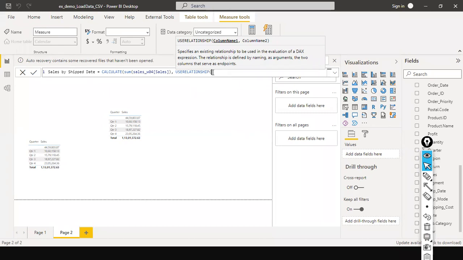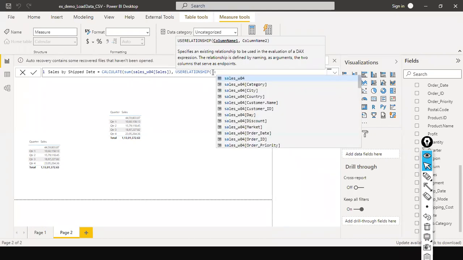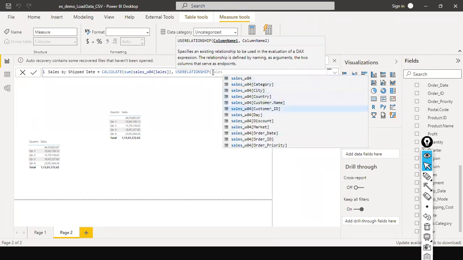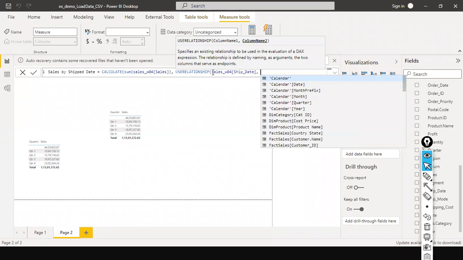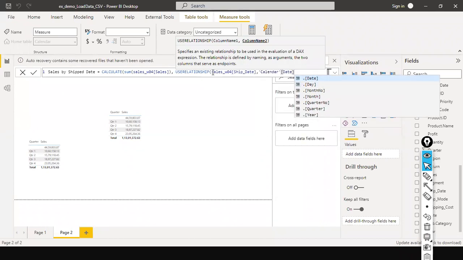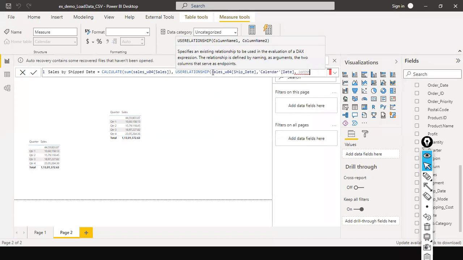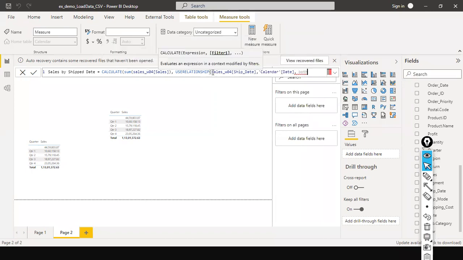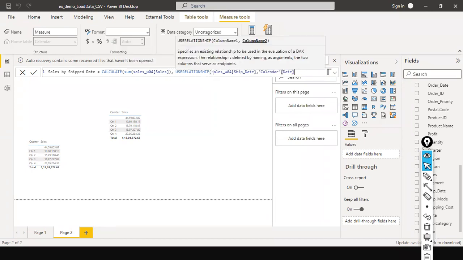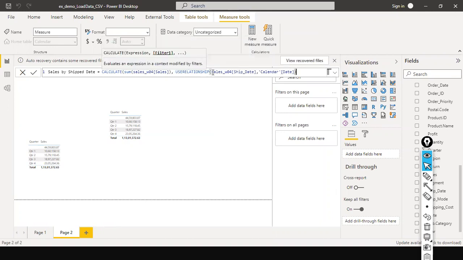Okay. Here, column 1 is what? My Sales_W04 shipped date. Ship date, comma, calendar date, comma, both. You need to use both. No, not both here. Yeah, only these two things you need to specify here. Both is for the CROSSFILTER function. Okay, fine. So we have done this, and I need to put one more parenthesis.